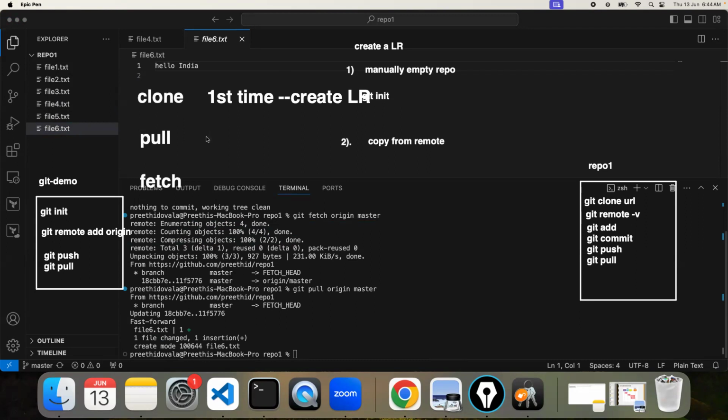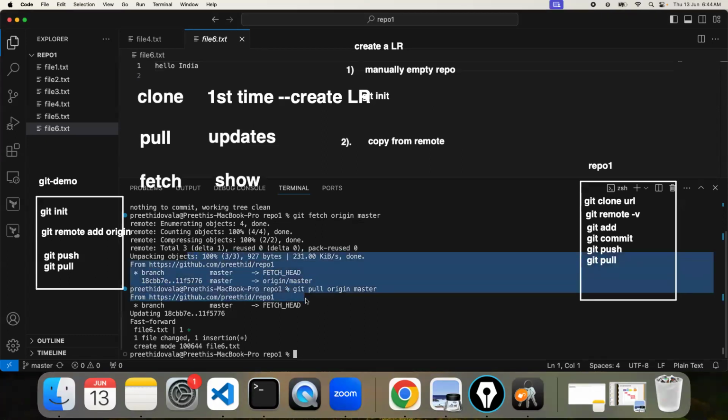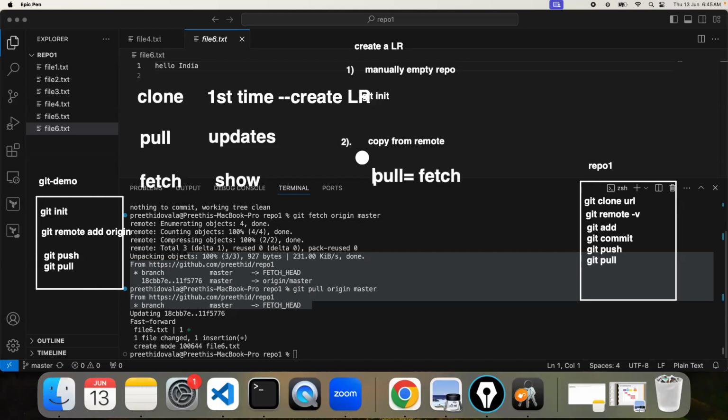Whenever you do pull, yes, it will bring the changes from remote to local. It will update whatever new updates were there. It will get the updates. Fetch will just show you there were some changes, means it will give you this verbose, that's it, but it will not download the changes, right? Means pull works like fetch plus merge. Understood? Got this clear, all of you?